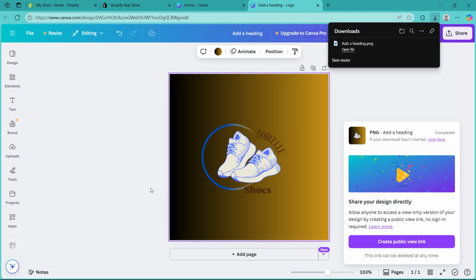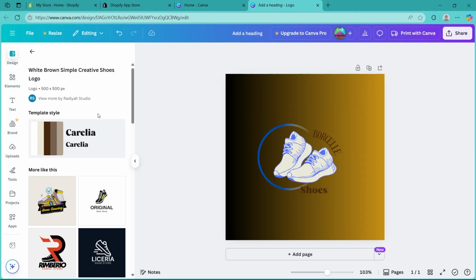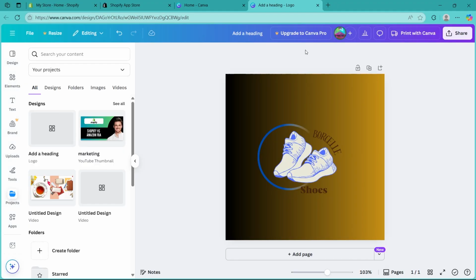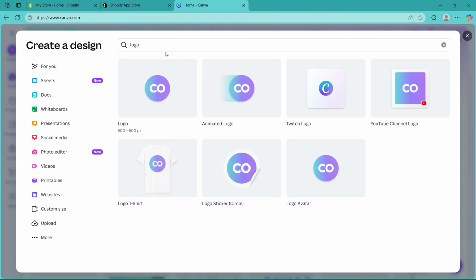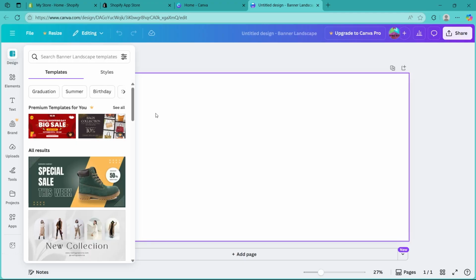Now, creating a custom banner and hero images. Make your homepage shine with eye-catching banners. Use Canva's pre-sized templates or custom dimensions to fit Shopify's homepage. So, you can navigate back to Canva's project section or just navigate back to home and search for banners. Click on banners and this will open up an area where you can easily edit a banner.